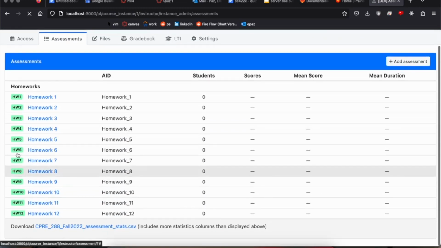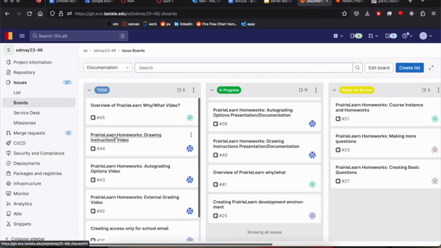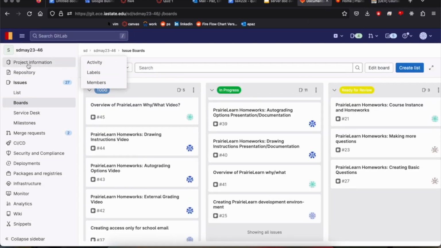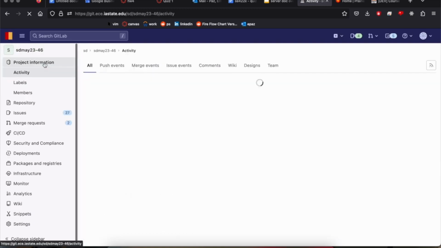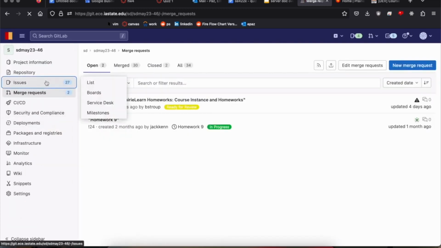All the homeworks are here, whatever you have going on the branch or from the main that you branched off. But this is how to set up the development. And the way we are currently running it is whenever someone wants to make their own homework, we will create a merge request or issue.